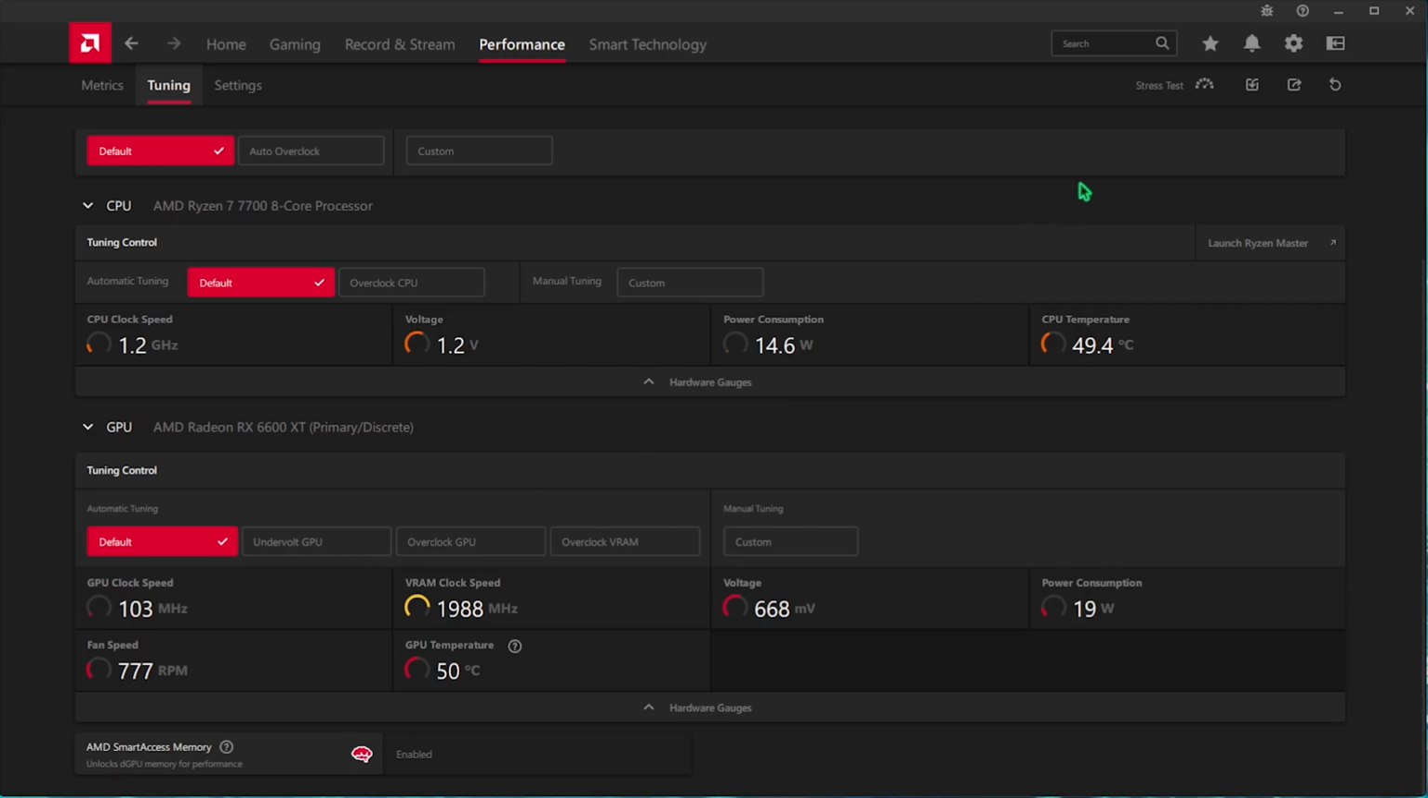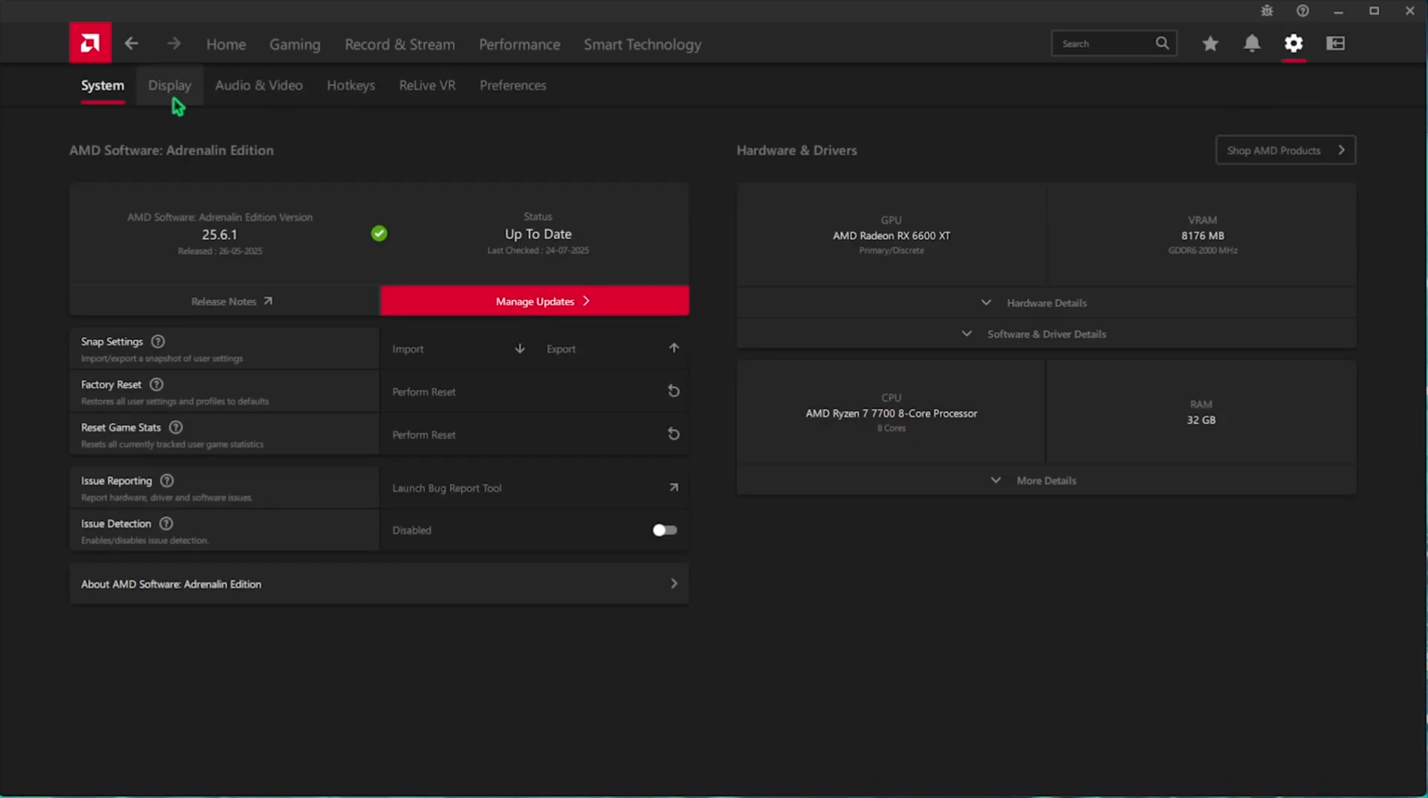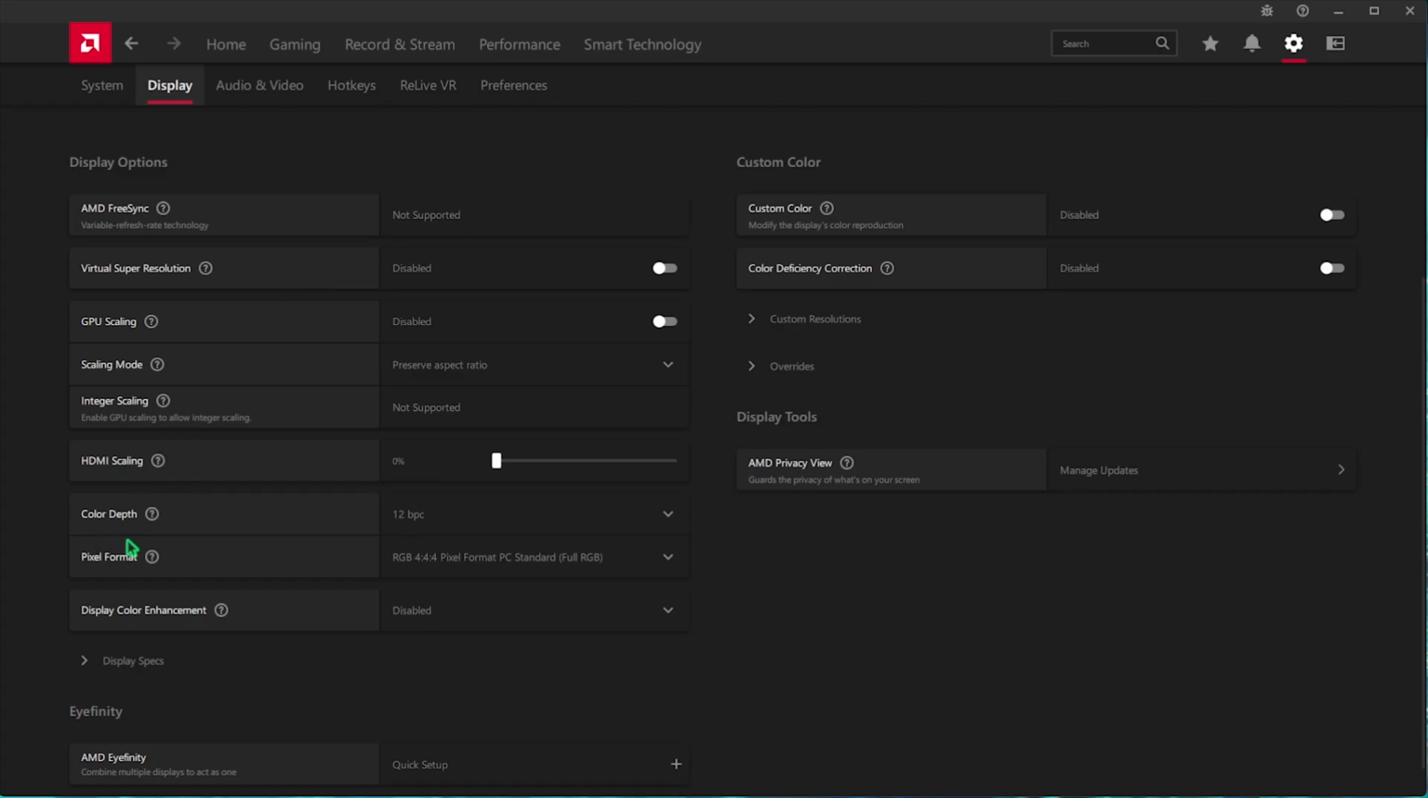Once that is done, click on the settings gear, and then you're gonna have to head over to display. Over here you'll find color depth. Go with the highest color depth available for your monitor. This will ensure that you get better spectrum of colors and better visibility in the game. And for the pixel format, go with RGB and ensure that this is set to full RGB.